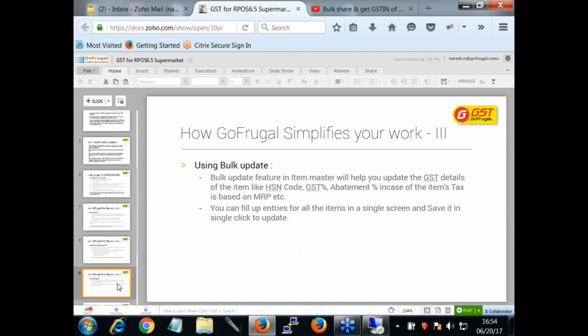As I told you, there is also an option called bulk update in the item master. When you do a bulk update, you just make sure that for every item the HSN code and the GST percentage are entered, and for certain items where the tax is based on MRP, the abatement percentage needs to be entered. Once you enter that information, you can update it in the software in just one go.